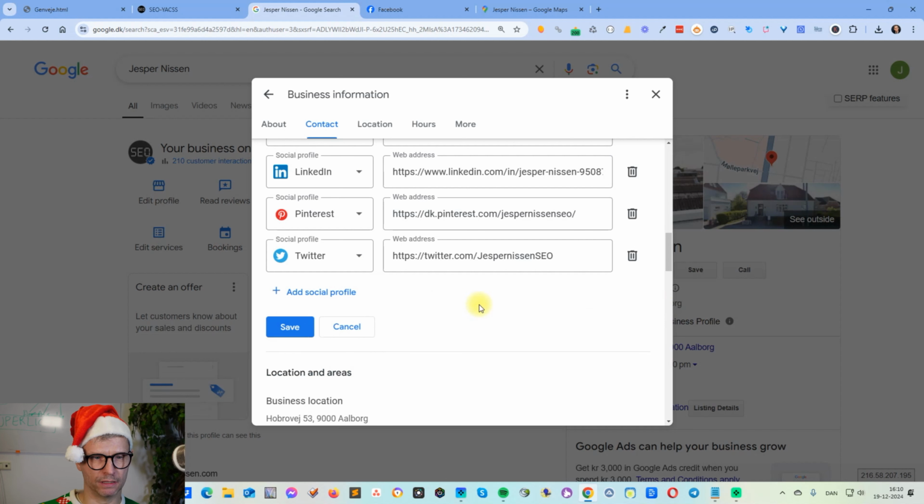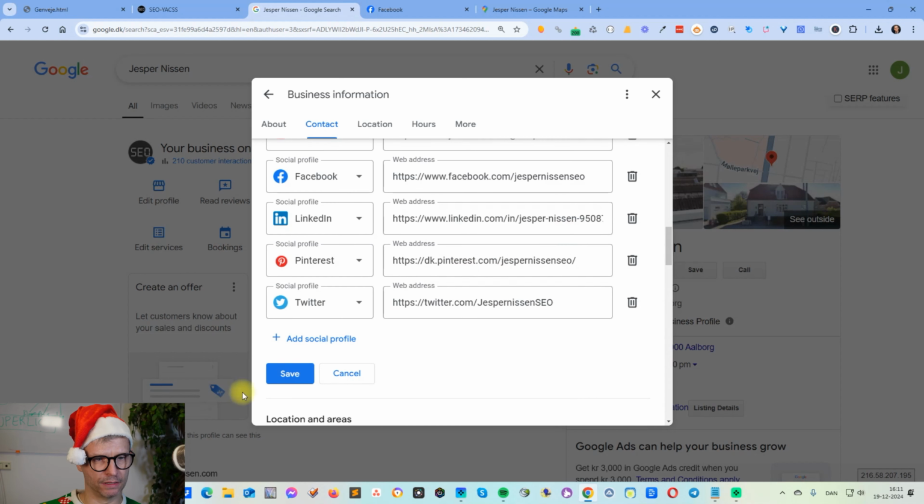And we know that from the Google leaks, and we just know from testing that Google places a very, very large, they put a big emphasis and weight on these social media profiles. So let me just click save here.